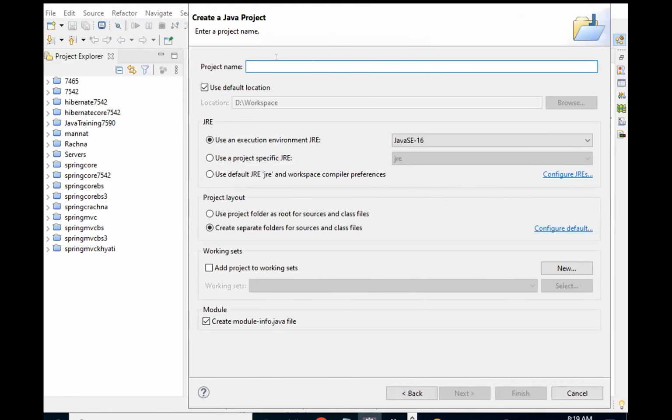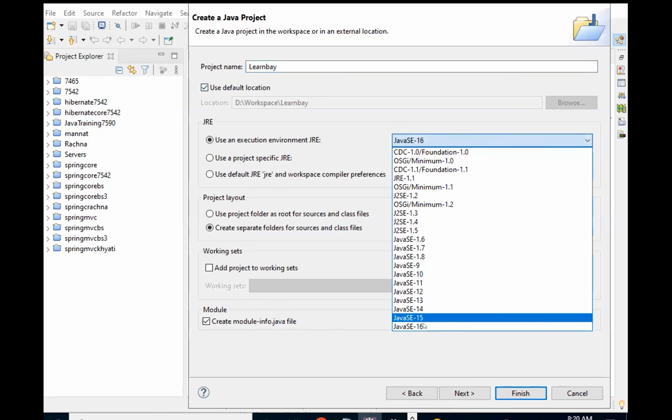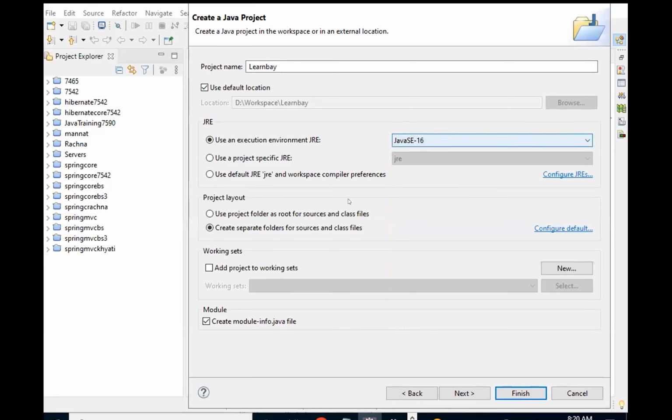Here we need to mention our project name. Okay. You can give any project name. Suppose here I mentioned Learnbay. Okay. So it is mentioned in which location my project is going to store, because we have set that location. So here it is coming the version. Suppose in my system it is coming 16. I have selected.